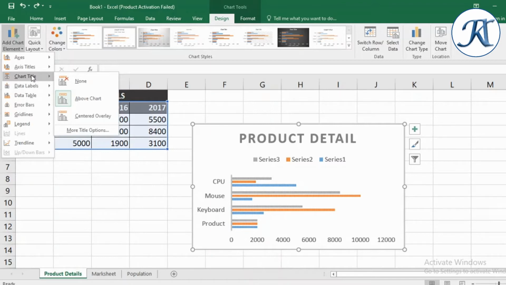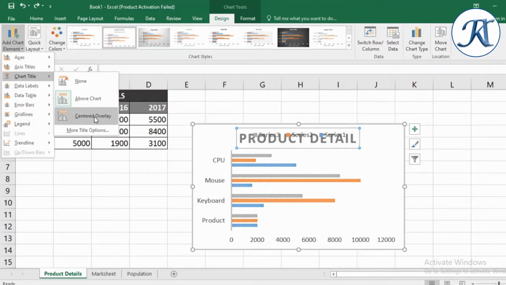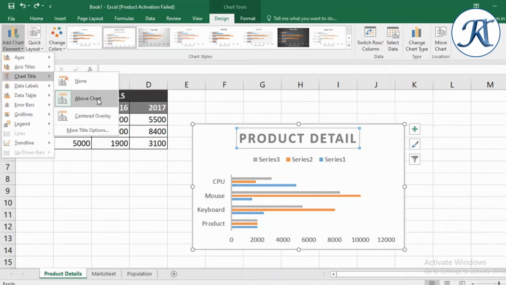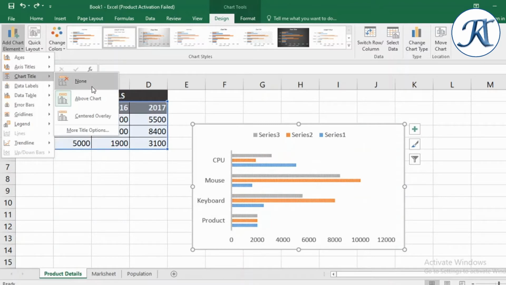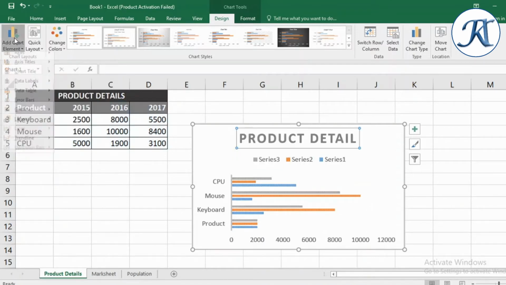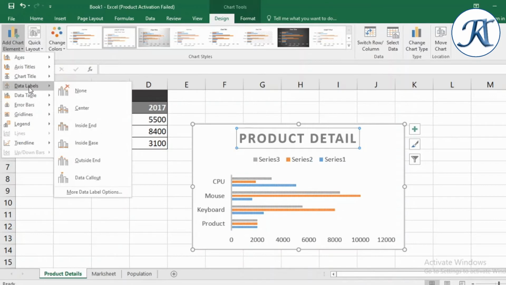Chart title, here is the chart title. We have written the chart title above the chart. Here we can write it in the center, we can overlay it, but I will write above the chart so that one can properly see it. And if you don't want any chart title, you can just click on none. Then there are data labels.